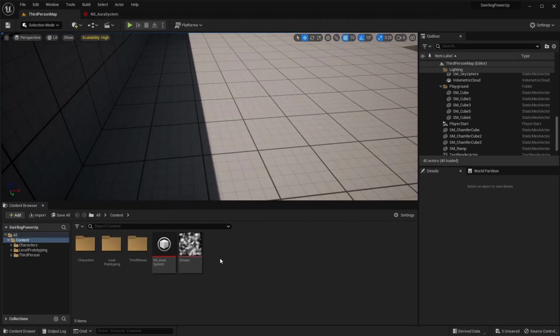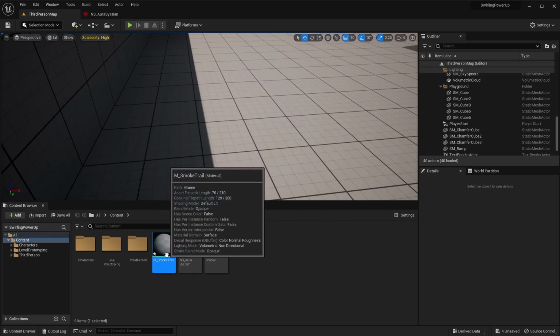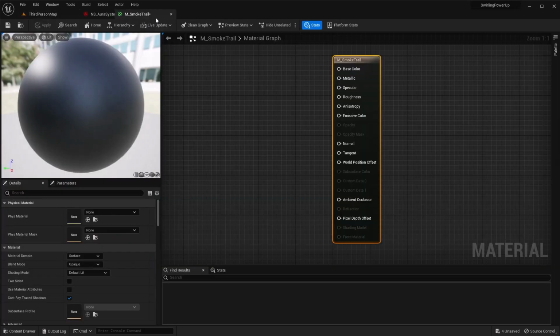Like I did here. From this, I'm going to turn this into a material. So I'm going to create a new material, and I'm going to name it M Smoke Trail. The reason we're doing this is just so we don't have those circular little sprites in the back, to make it look a little more natural and give it a little more variation. Inside the smoke trail, we're going to do a few things.